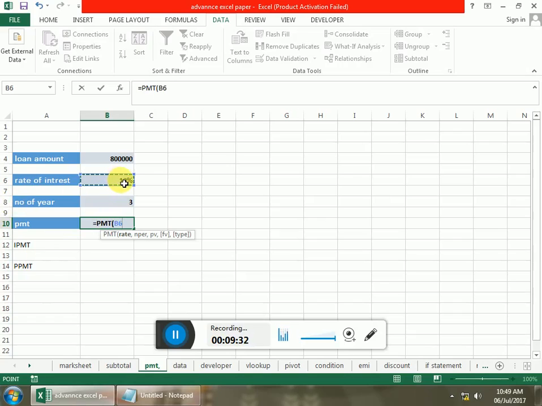Click on this, divide by 12, comma, number of years into 12, comma, minus your loan amount. Okay, so again we will see PMT. First we have taken this rate of interest divided by 12 because there are 12 months. Then again number of years into 12, so 3 years, so again it has to multiply by 12, comma, minus loan amount, and close the bracket and press enter. You are getting this. So you need to pay 25,813.75 rupees in a month to complete a loan of 80,000 in 3 years.